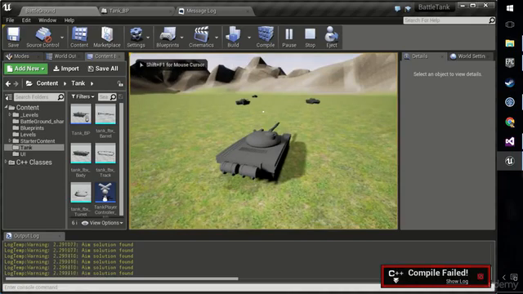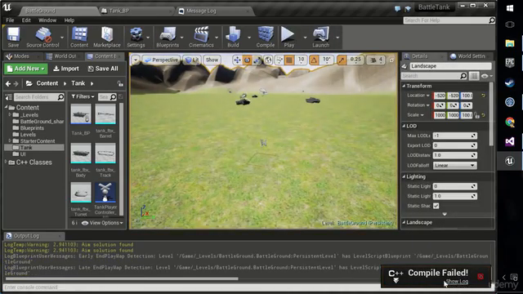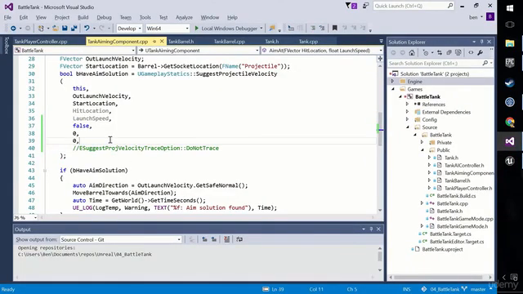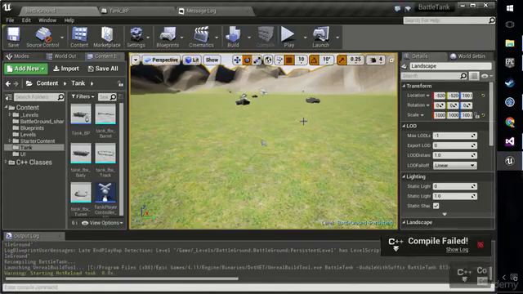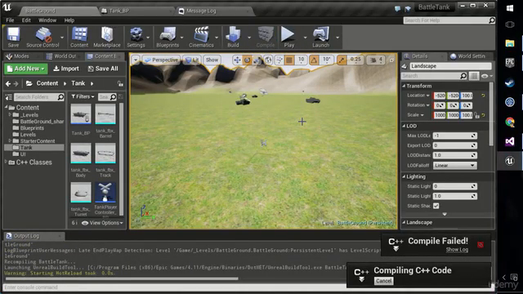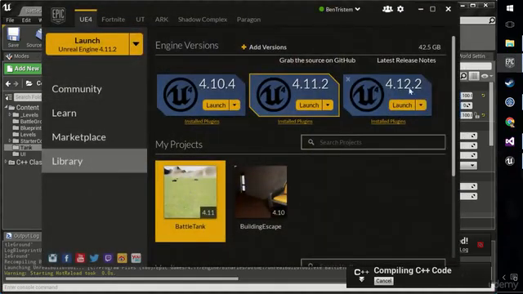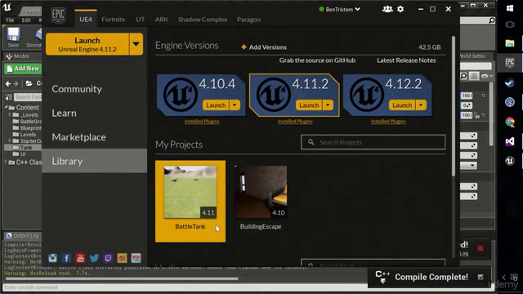Now, interestingly, I've also tried this. What have I done? I've probably left a trailing comma. Yep, there you go. So let's recompile. I've also tried this in version 4.12.2 of Unreal, and it doesn't work there either. So please don't yet upgrade to 4.12.2. In fact, we're going to keep this entire project in 4.11.